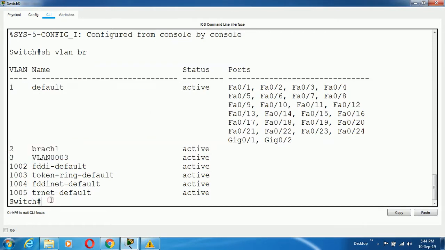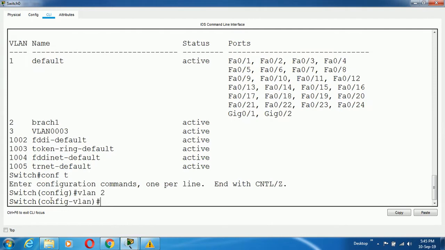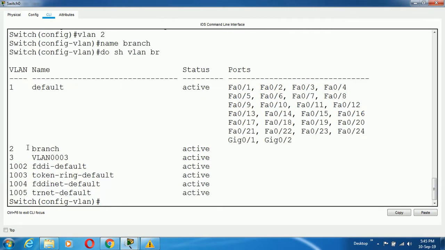VLAN 2 name. The spelling I have given is wrong. Right. Do show vlan brief. Okay, now VLAN 2 was created and VLAN 3 was created, but there are no active devices present in VLAN 2 and VLAN 3. So if you want, you can assign devices to VLAN 2 and VLAN 3.